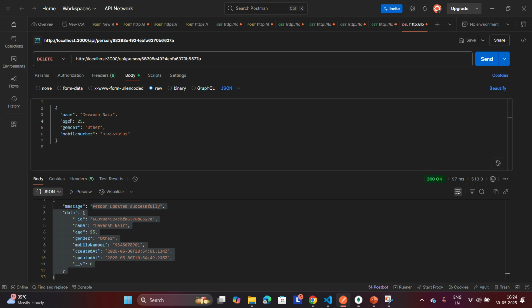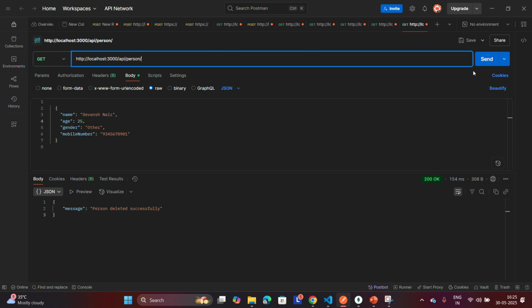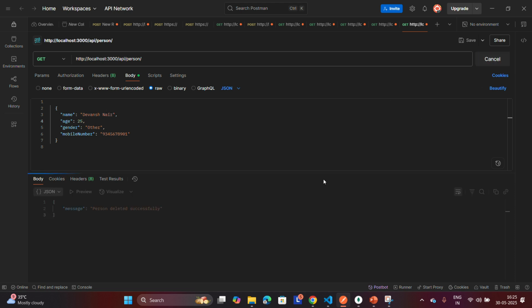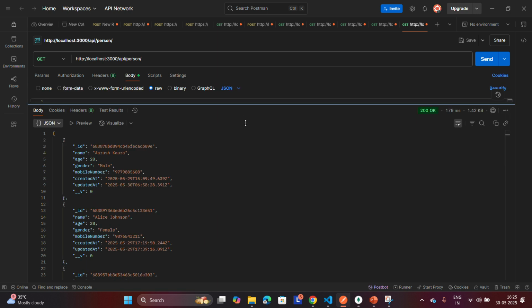And if we want to delete that particular user's data, this body is not mandatory in this. So just make sure that you have the ID of the user which you want to delete in the URL. So once you hit the send button, you will see that the data of that particular user is deleted. You can verify by seeing the list of all the users. The username was Devansh, so let's find. Yeah, it is currently being deleted.